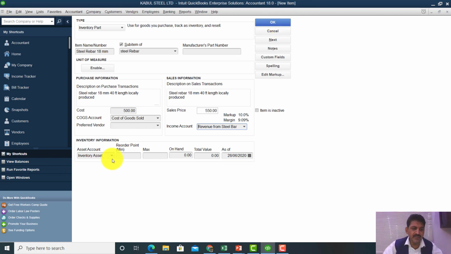Okay, these are different information. Asset account: whenever we purchase or sell some product or item, it also hits another account which is called inventory account, because unsold goods go to the inventory, like closing stock. So inventory asset is here.